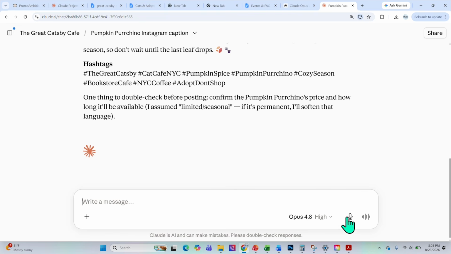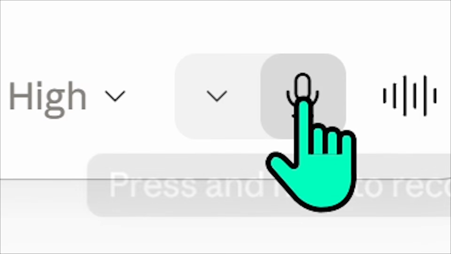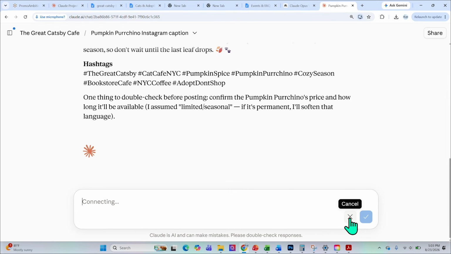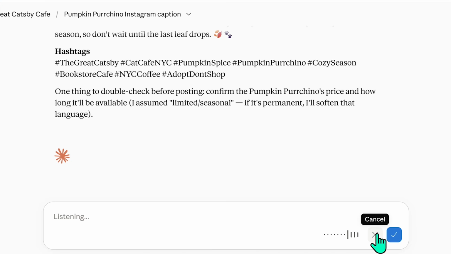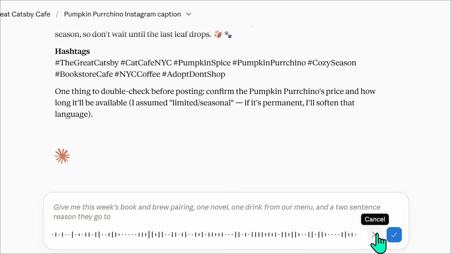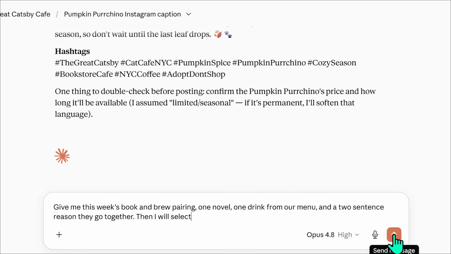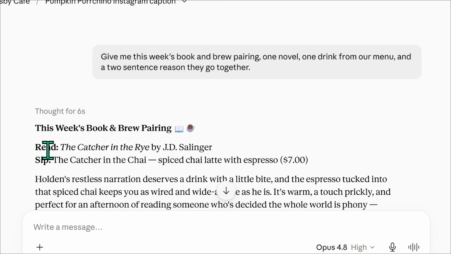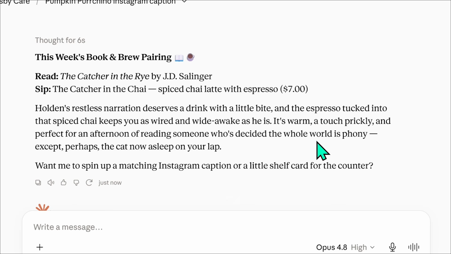Now for this next ask, I'm going to use the transcribe feature. That's that microphone right here. So I will select it and I will say, give me this week's book and brew pairing. 1 novel, 1 drink from our menu, and a 2-sentence reason they go together. Then I will select the check mark, and here it recommended the read is The Catcher in the Rye, and the sip is the Catcher in the Chai. Spiced chai latte with espresso.